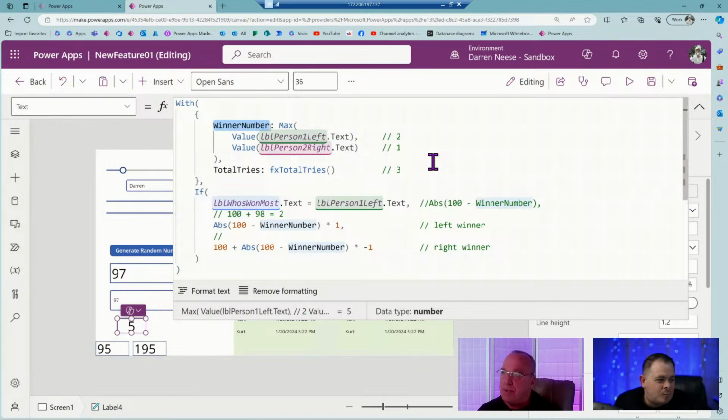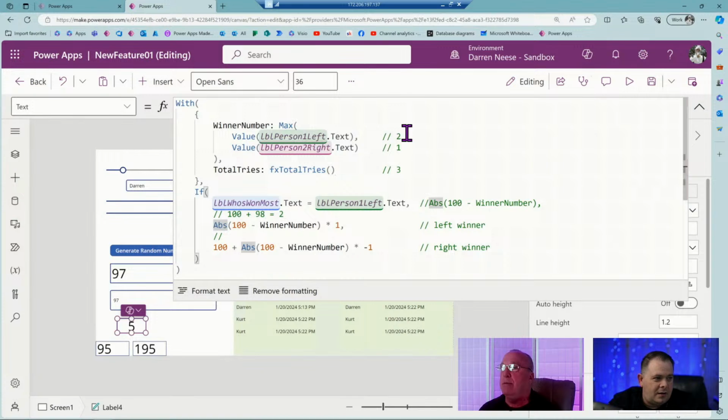Okay, so can we go back to what I was wanting to do here? Absolutely. We've got this left winner line, your commented out left winner line. I wanted you to step through this code with me. Let's assume the winner number variable is 2. If I have 100 minus 2, that should be 98, right? Yeah, that was my question. Times 1 would be 98, right?